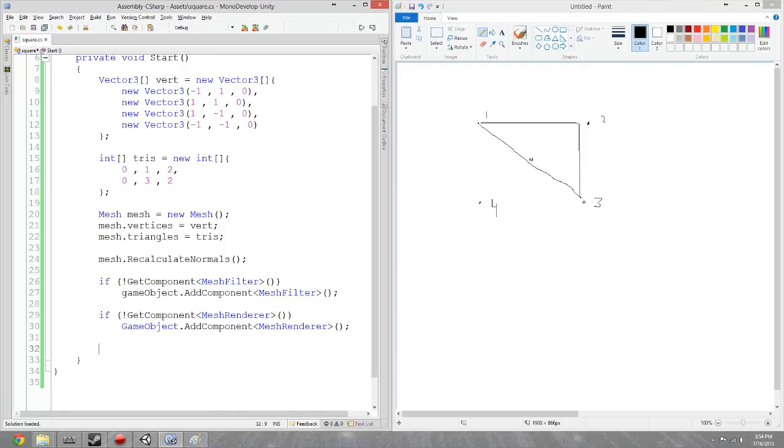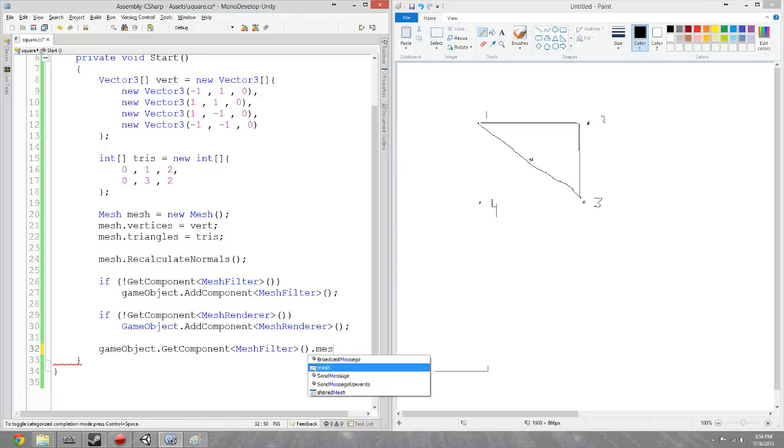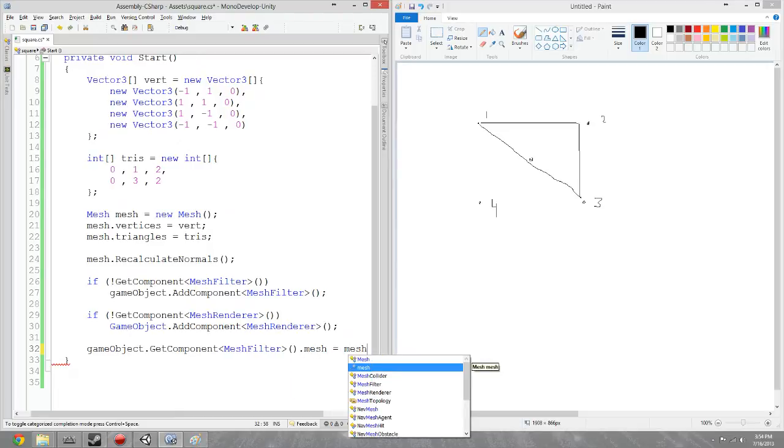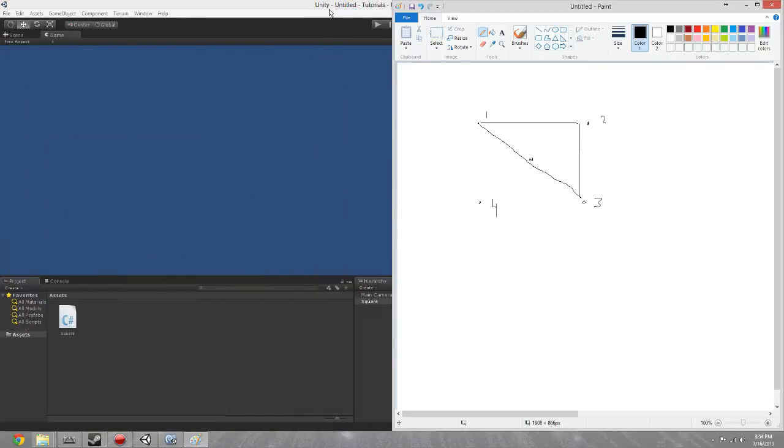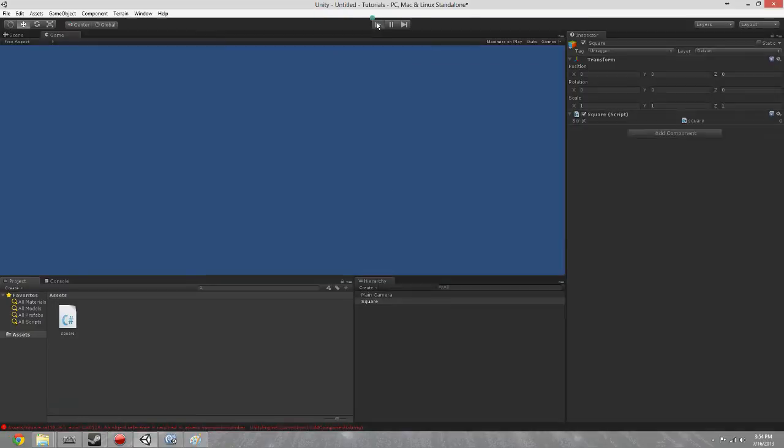If it doesn't exist, then what we're going to do is take the mesh filter, which handles the mesh, and pass down our mesh. Remember, our mesh doesn't actually have a material, so it will look weird to start with. So let's minimize this and run the script.